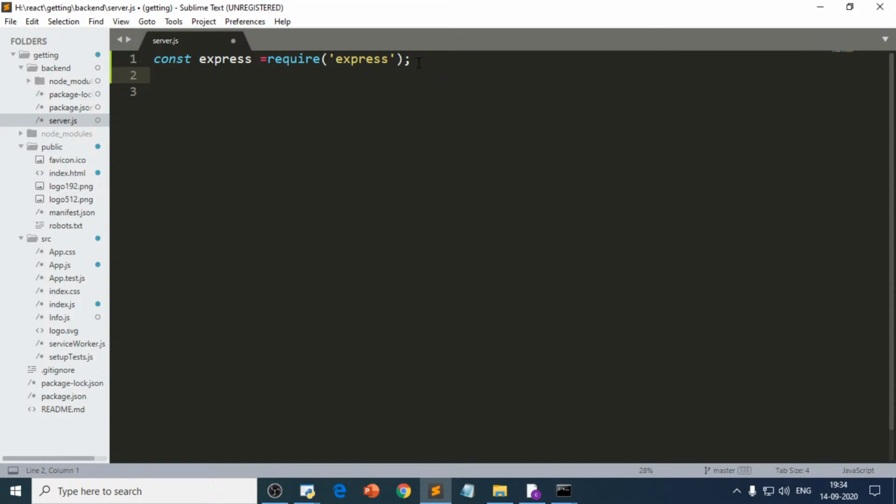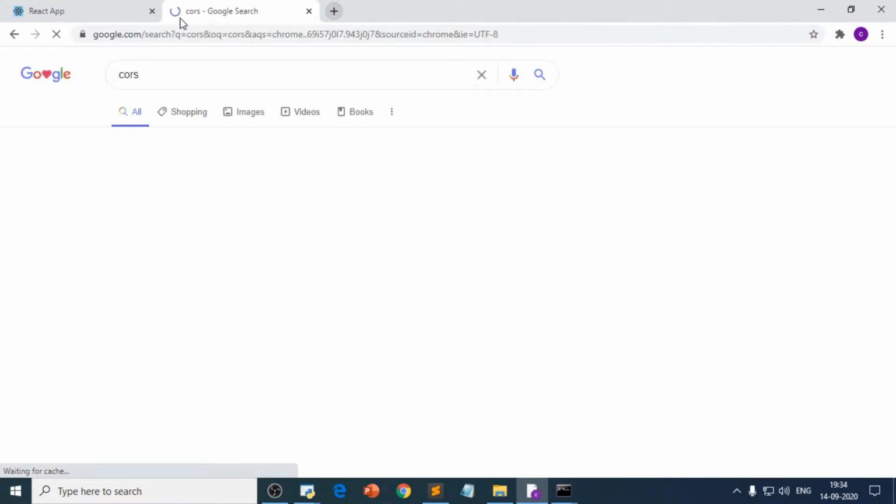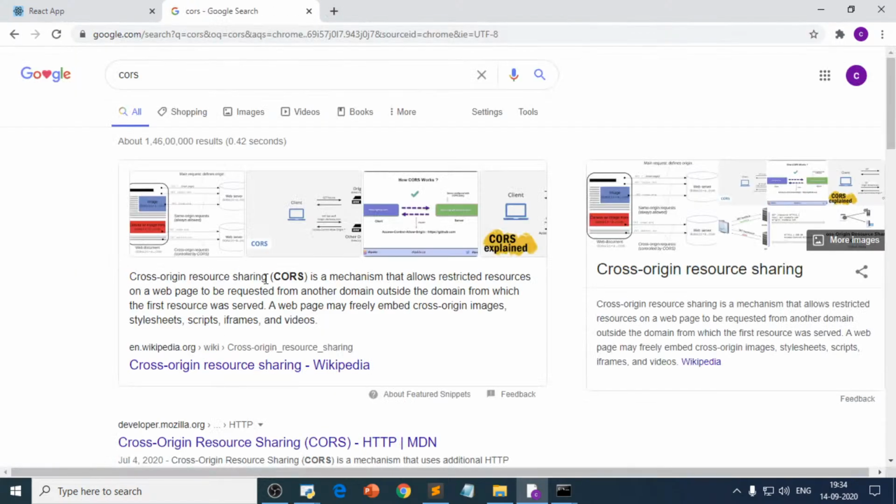After this, I am going to use another variable, cors, equal to require of cors. This cors is also something like Express. The full form of CORS is cross origin. Wait a second, let me show you rather than telling you. There it is, cross origin resource sharing. CORS is a mechanism that allows restricted resources on a web page to be requested from another domain outside the domain from which the first source was served.